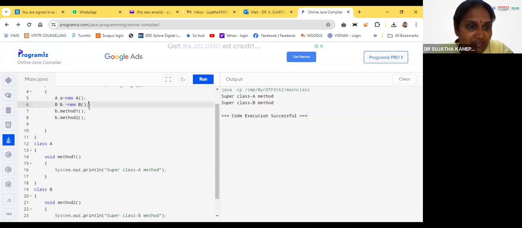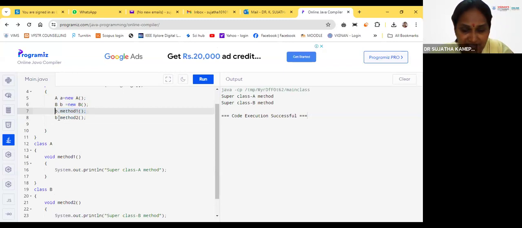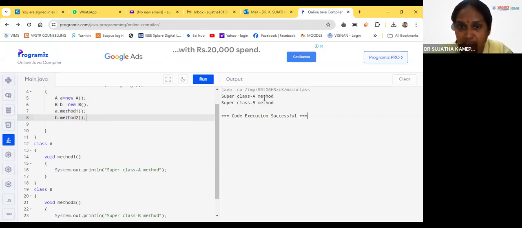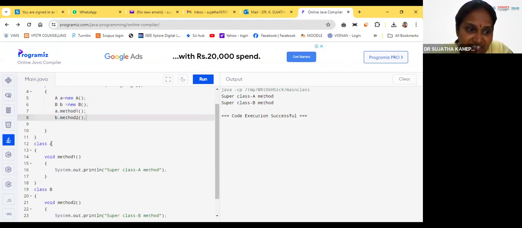With this object, if I try to access method 1, what happens? Let us see. Now I have written A dot method 1. Now both the methods are executed. I called method 1, which is present in class A, with its object, and I called method 2, which is present in class B, with its object. In this case, there is no problem.